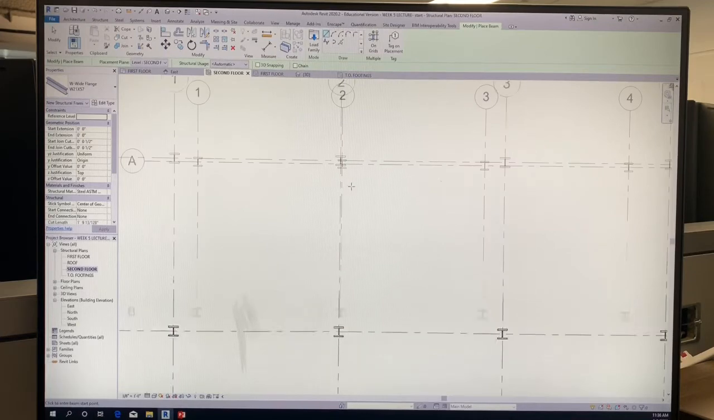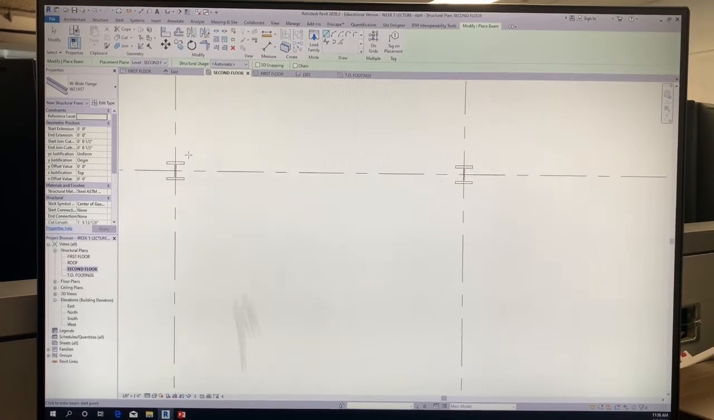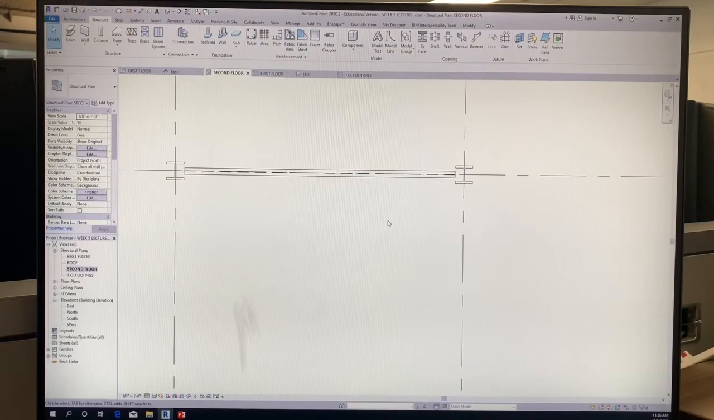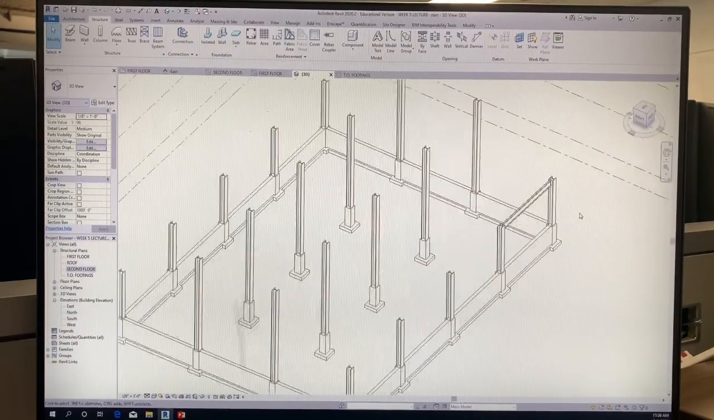All right, so one way of putting in a beam is to simply go from column to column. Find the midpoint of this column, find the midpoint of this column, there's your beam. Press escape once you're done. There's your beam. If I view it in 3D, there's my beam right there.